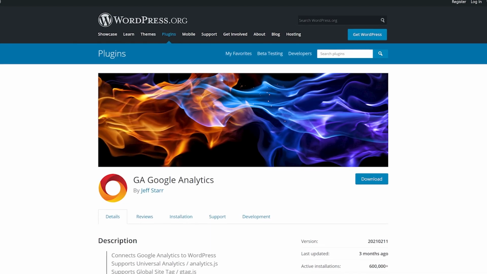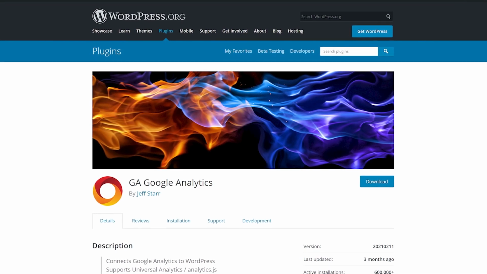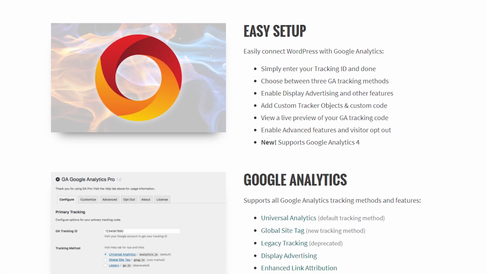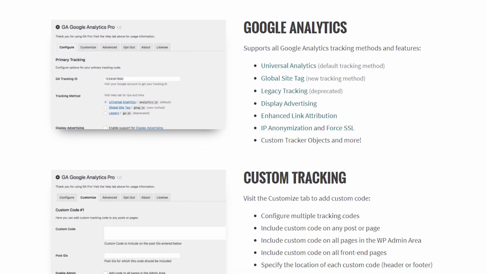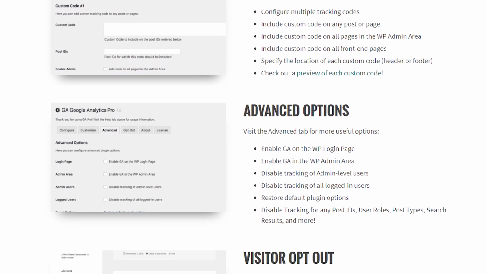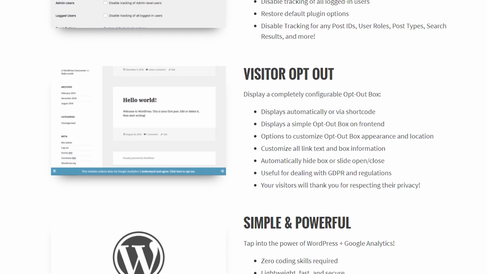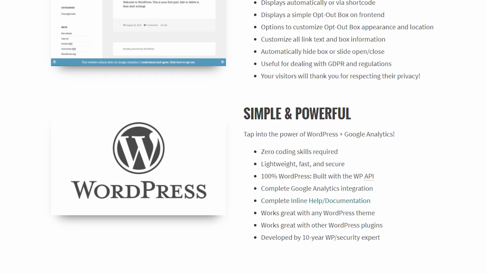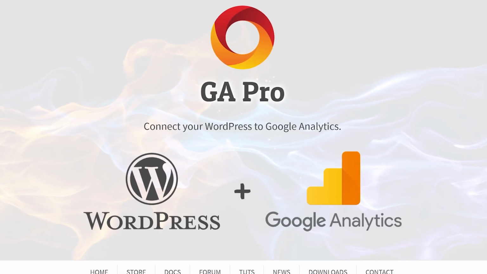Number 3, GA Google Analytics. This is a simple, user-friendly plugin that is not as robust or feature-rich as the others. However, its simplicity can also be an advantage if you're looking for a no-frills solution. It's also a lightweight plugin, so you won't have to worry about it slowing down your site. The premium version starts at $15.